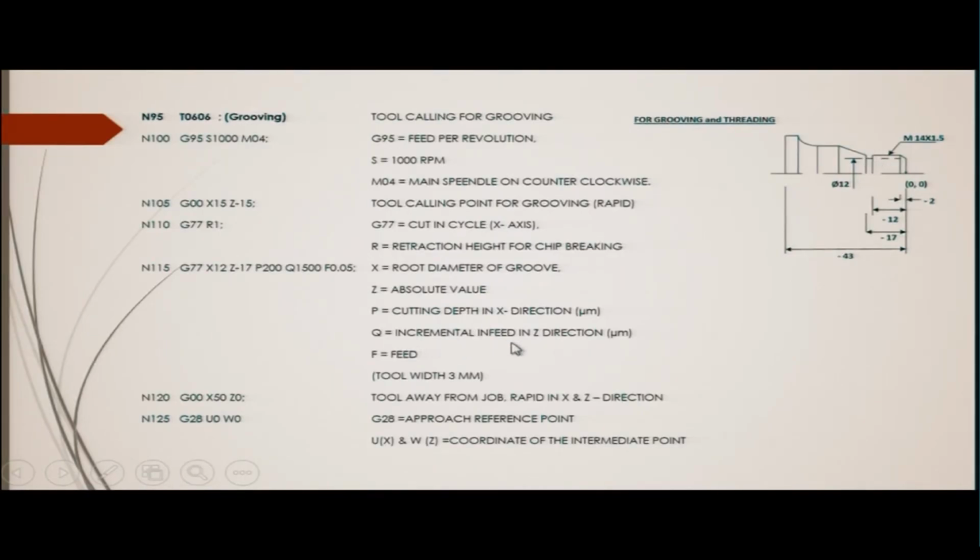To make the width, it has to have the incremental feed in the z direction, that will be in micron also. So, each time it will move 1500 micron, and then F is the feed taken as 0.05 for the tool. Tool width is 3 millimeter, that has been assumed here. So, exactly 3 millimeter will be made here in case there is no feed given, but depending on the width given for this groove, you have to have the feed supplied to the tool.